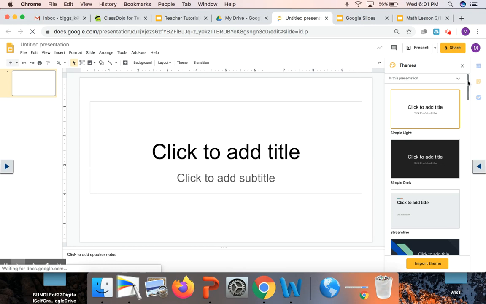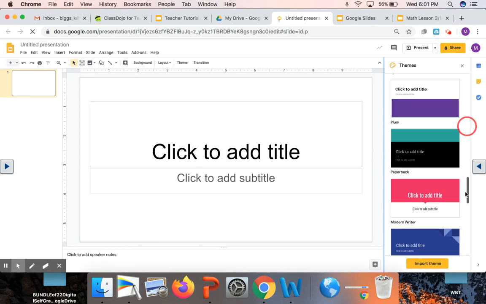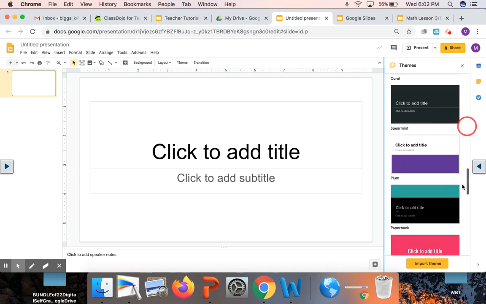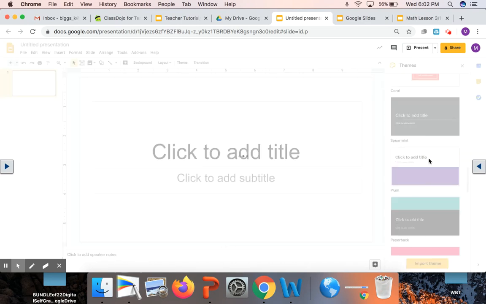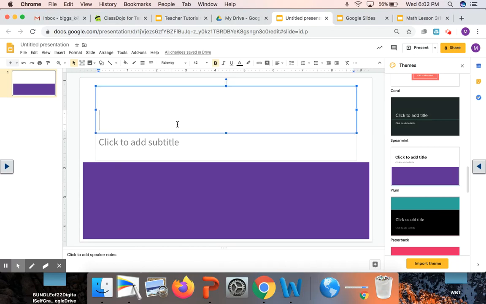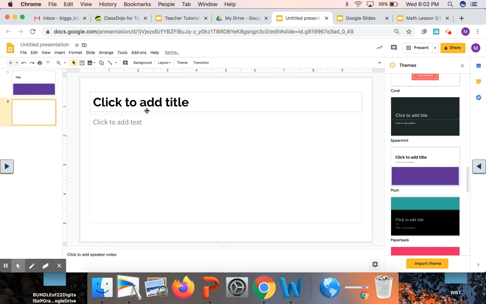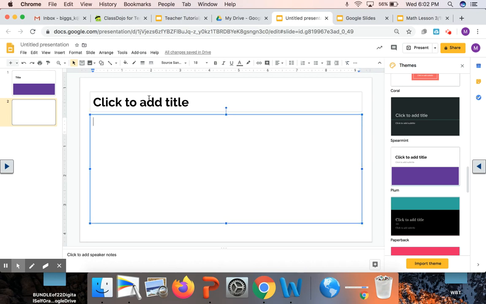So when Google Slides pops up, it's going to automatically default to this screen. And on the right-hand side, it's going to give you a plethora of themes to choose from. So you would be able to click a theme, and it's going to automatically put it onto your slideshow. So on here, obviously, that's where you're going to type your title and your subtitle, whatever you're wanting to do there. To add a new slide, you would just click Add New Slide, and then again, start typing away.